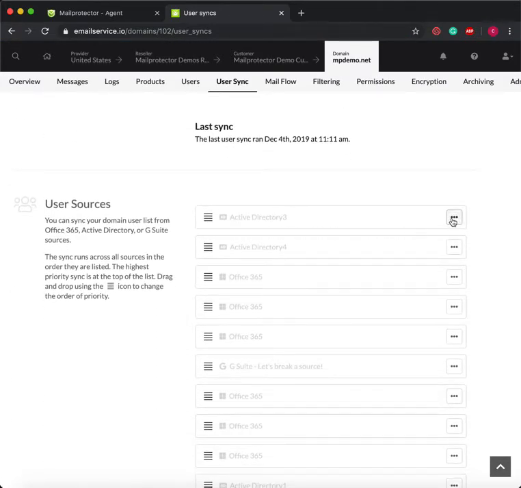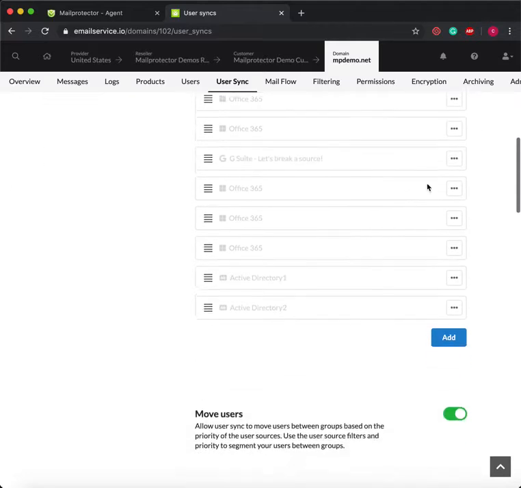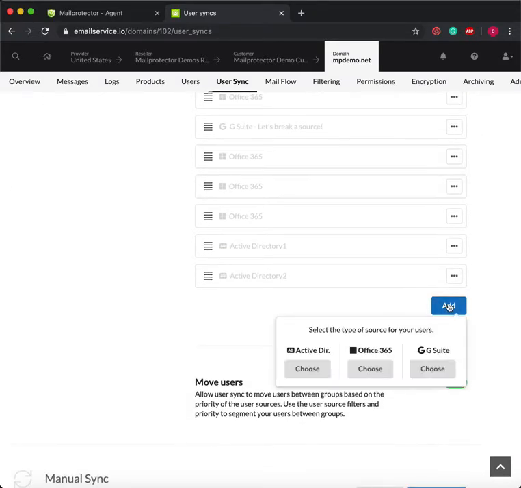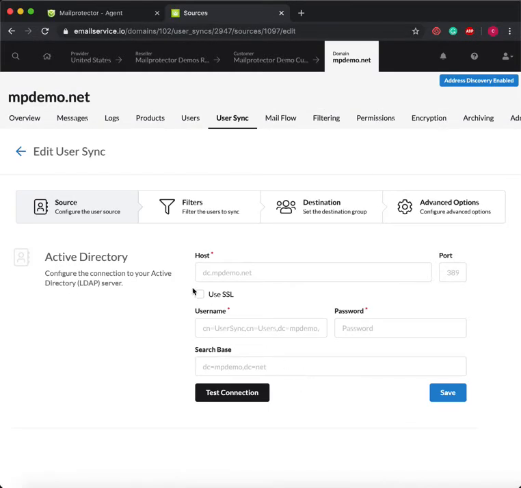Regarding Active Directory, this is the third option. We don't have a ton of people using this anymore, but if they do, you go in here and add Active Directory just like you did before. You'll add your host name or your IP address. If you are using SSL, you have to use a host name. You cannot use an IP address.